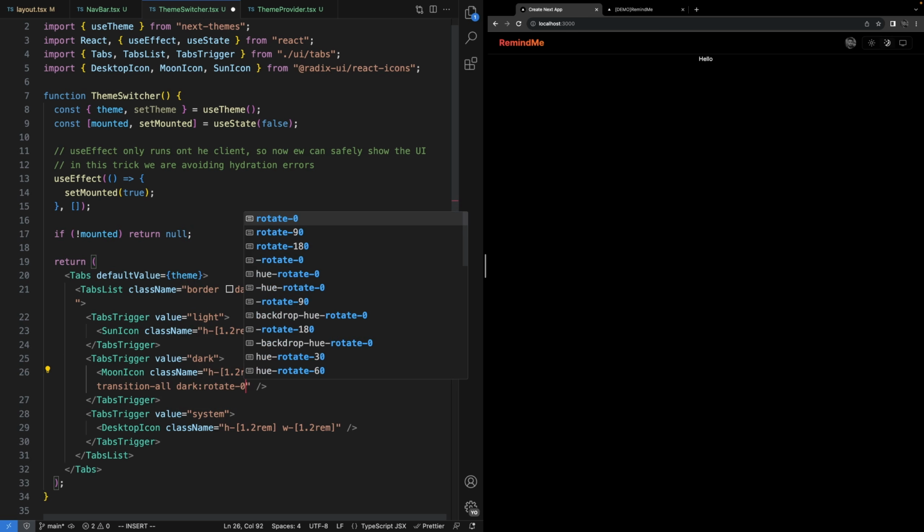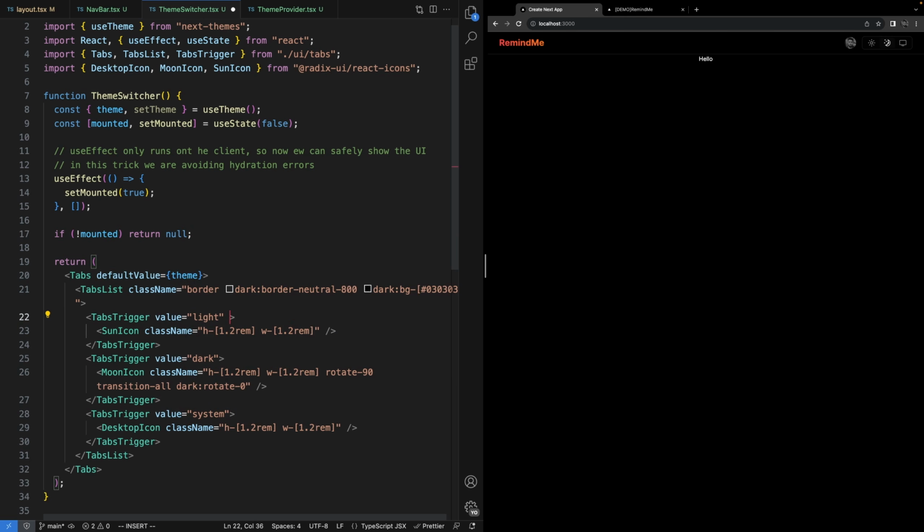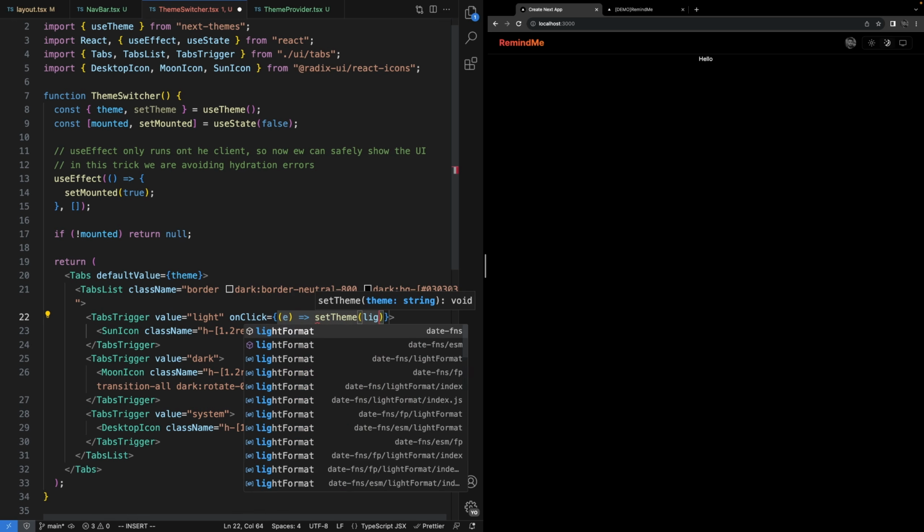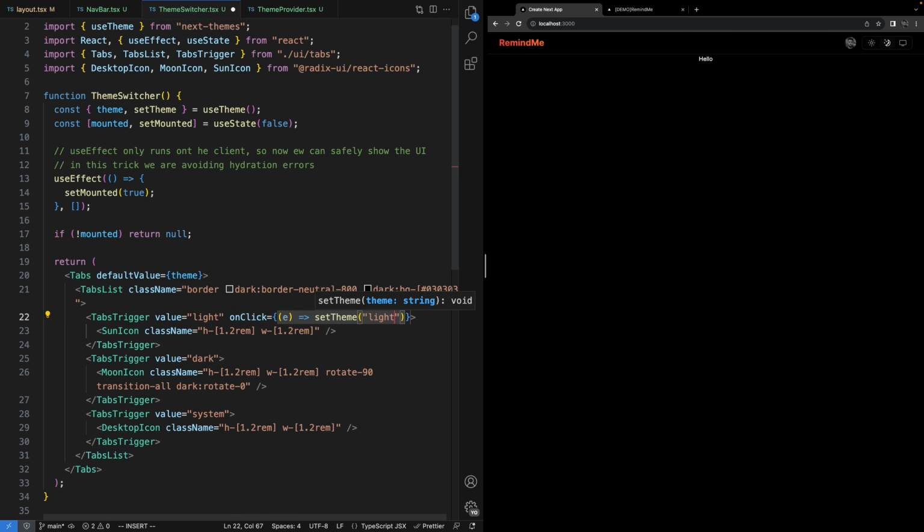And now we have to add an onClick event to each TabsTrigger to change the theme. So onClick e, setTheme light for this one. So let's do the same for the dark trigger.